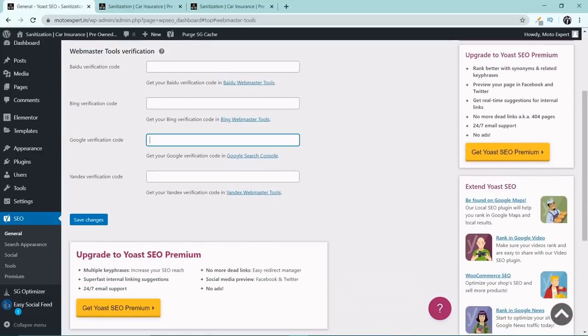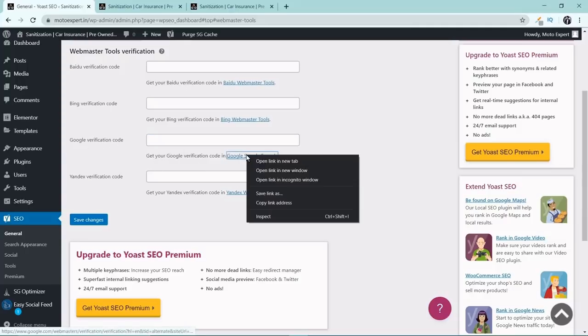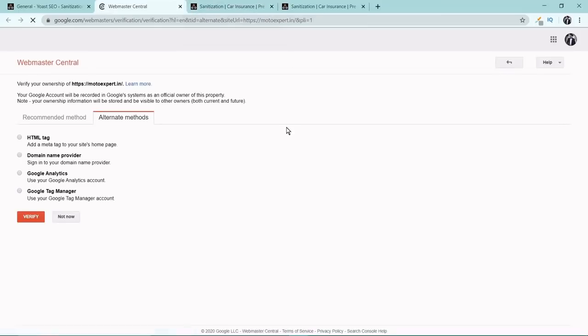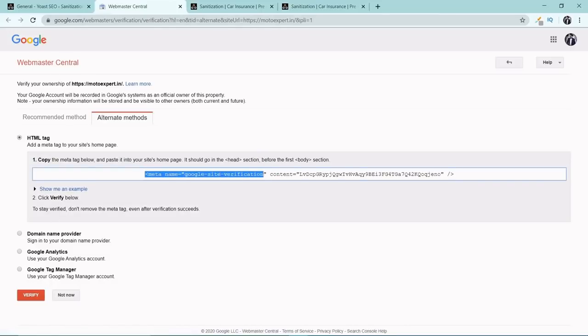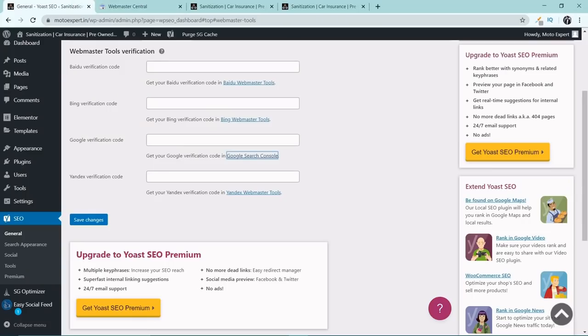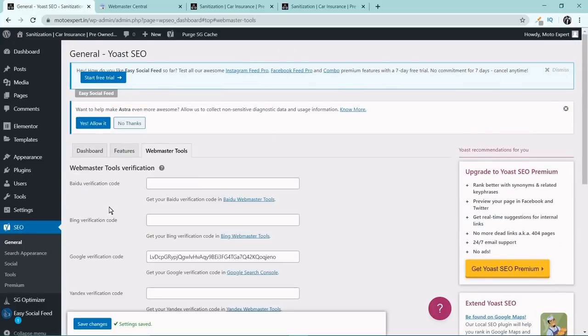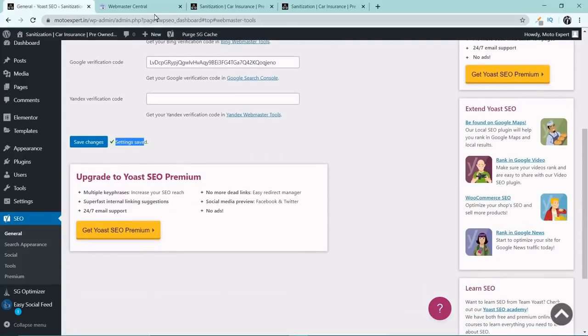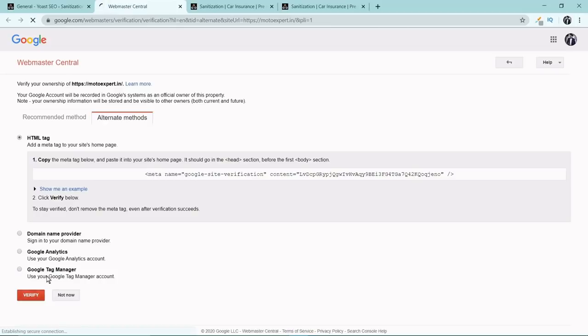Then it has the Google verification code. So now let's get the verification code from Google. Let's click over here and open it in a new window. And then we need to select the HTML tag and copy this code. Let's click on copy and then paste it over here, like that. And then click on save changes. Settings saved. Let's go back here and click on verify.